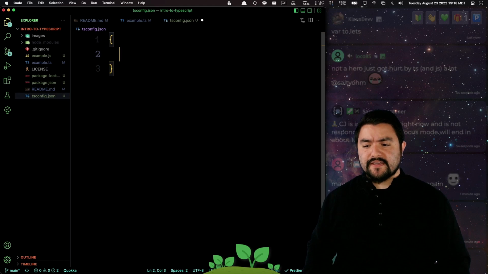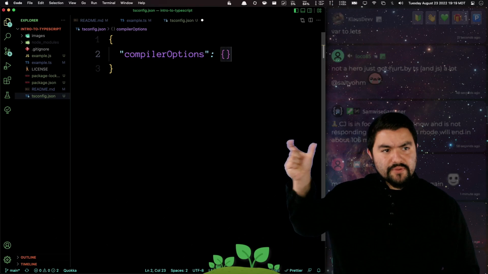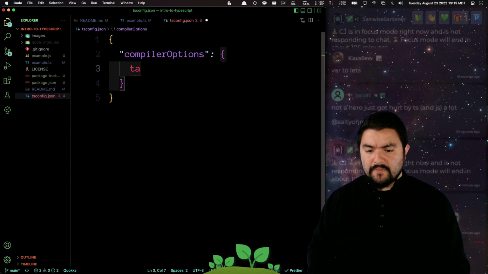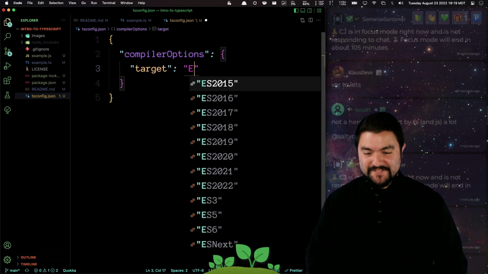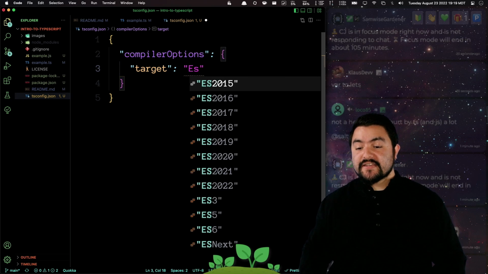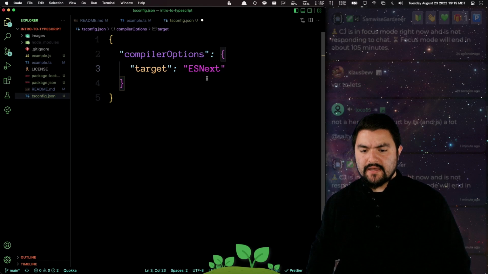So in the tsconfig.json file, there is a compiler options. So put that in there, and then inside, we want to specify the target. And here, I want to specify ES next. And you can see as I start typing, it does have autocomplete, so just make sure that you have the right camel casing in there. So we'll do target as ES next.